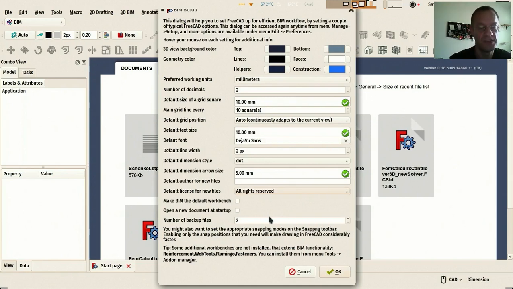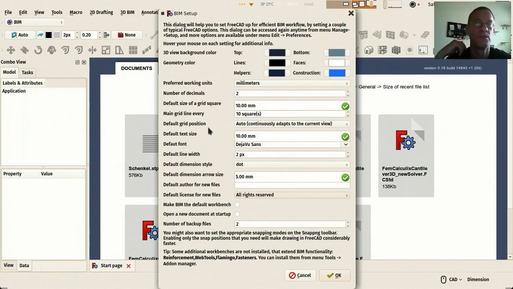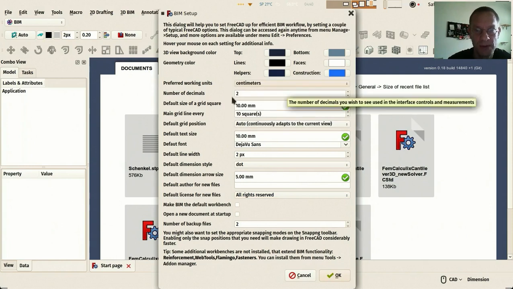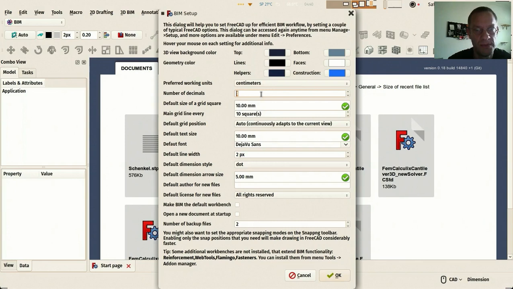When you click OK, you have this quick setup screen where you can set a couple of options for the BIM workbench, which are actually generic options of FreeCAD, just a part of it. So I'm going to work in centimeters, with 2 decimals. One grid square should be 10 centimeters, and I want one big grid line every meter. The rest of the things I will leave the way they are. Open a new document.